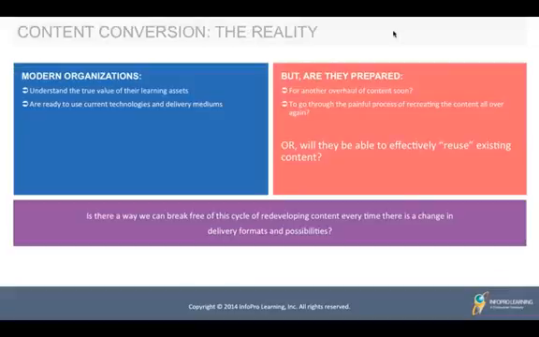So the poll that we did and the results we heard from Nolan definitely reinforce our belief that modern organizations understand the inherent value of their learning assets, of their content. And they are definitely bracing themselves to realize the benefit of current technologies or current delivery mediums, whether it's mobile or collaborative learning, and they really want to reach out to their audience in a more effective and efficient manner.